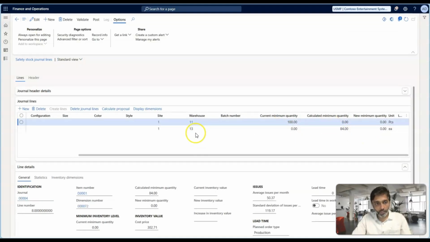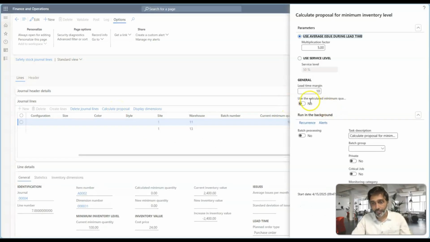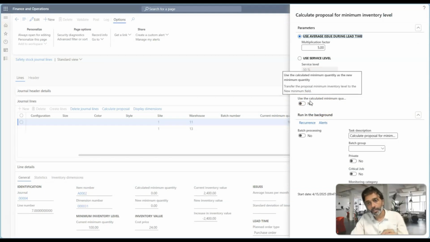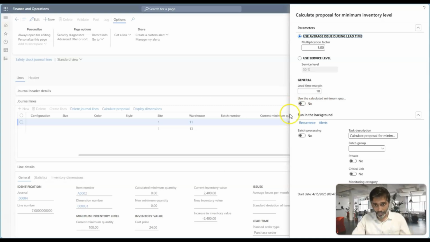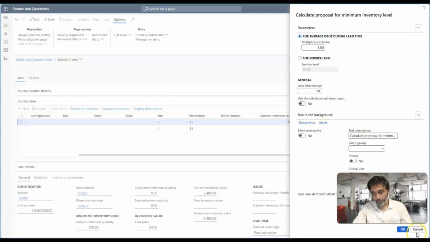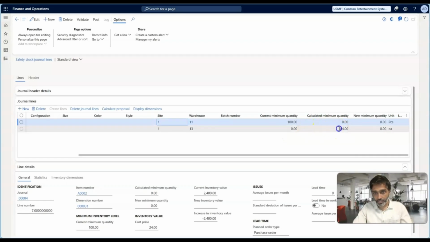Ideally it should be updated. For example, even when you calculate the proposal, there is an option to use the calculated minimum quantity as the new minimum quantity. If you do that, once the calculated minimum quantity column is updated, the new minimum column is also updated with the same value. So let me cancel this. Ideally, I'm not sure why this is not allowing us to edit.